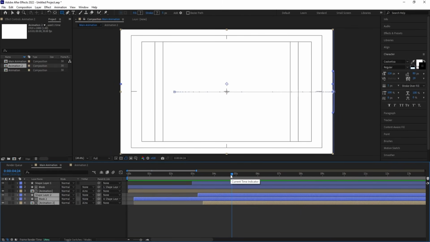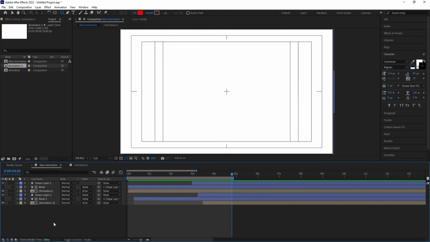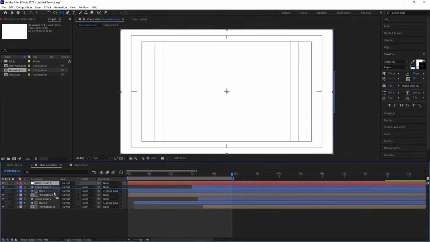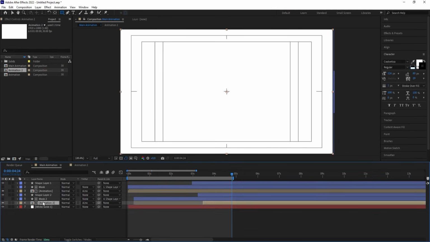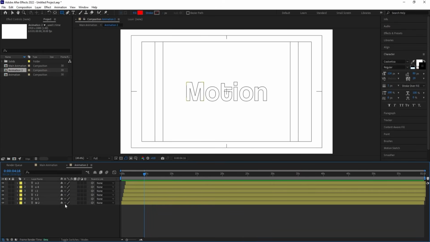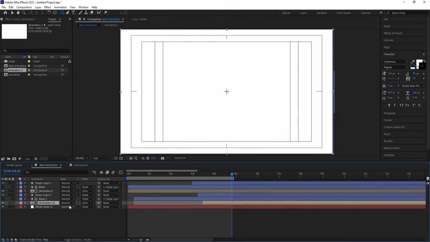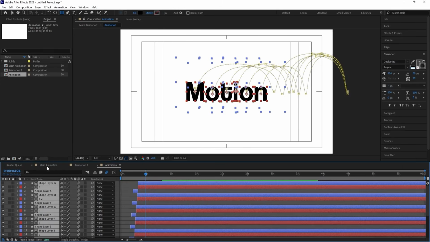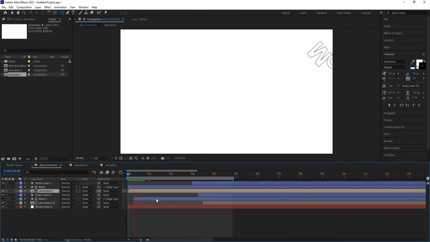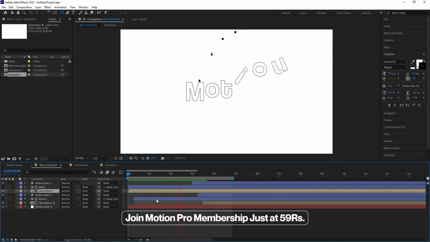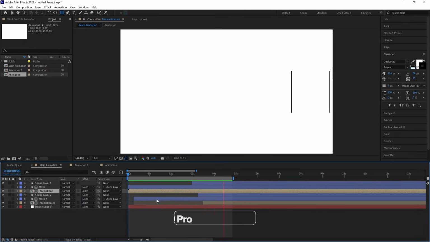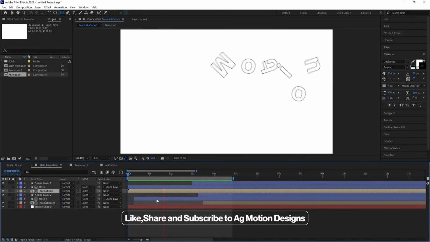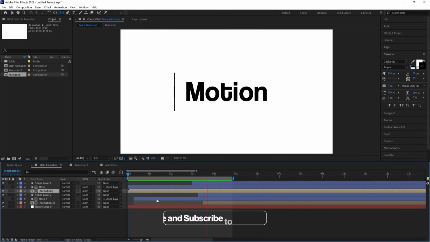So I'll hit N over here and then press Ctrl Y to create one solid background. Then go inside this animation, press F4, enable the motion blur. Also over this, select all of them and enable the motion blur. So now if you see this animation, we are going to get this kind of text animation like that, and this animation is going to be continuous.